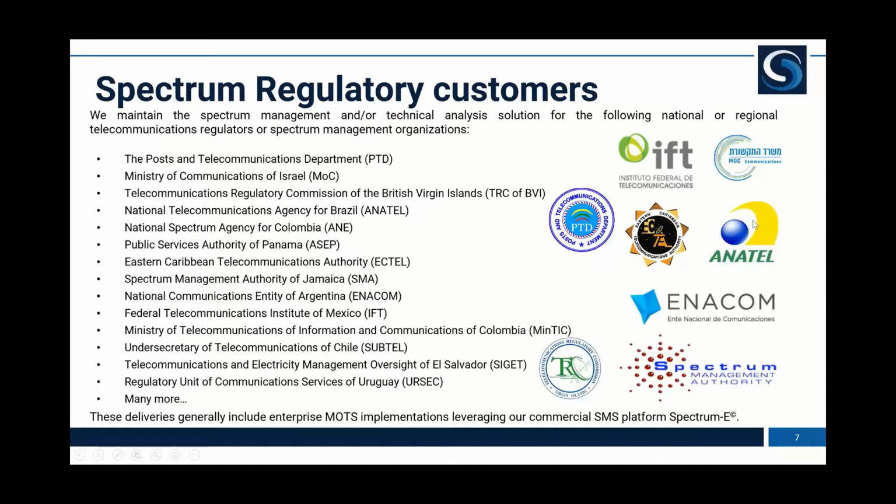And outside the U.S., we have a good amount of business with several spectrum regulatory customers. These are spectrum or telecommunications authorities. We have several in the Latin American region, some of the biggest ones including Brazil, Colombia, Argentina, Mexico, Chile, and many more, and also several in the Caribbean. And we've been expanding, winning contracts in Israel as well as Myanmar. The Post and Telecommunications Department of Myanmar is one of our more recent customers.